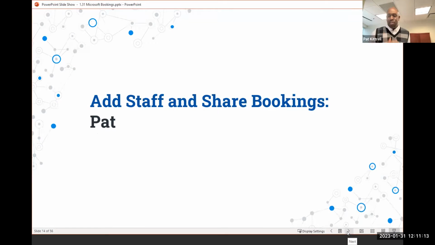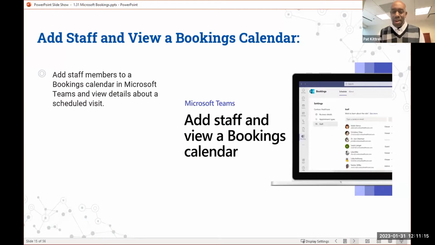So after you have created your calendar, you may find it useful to add staff, add your teammates to it, and share your calendar.